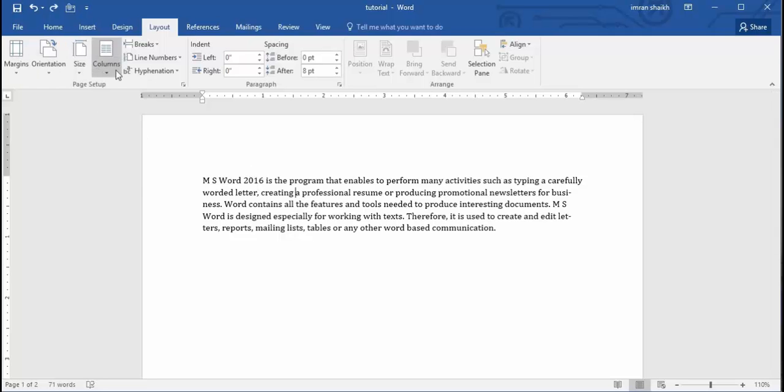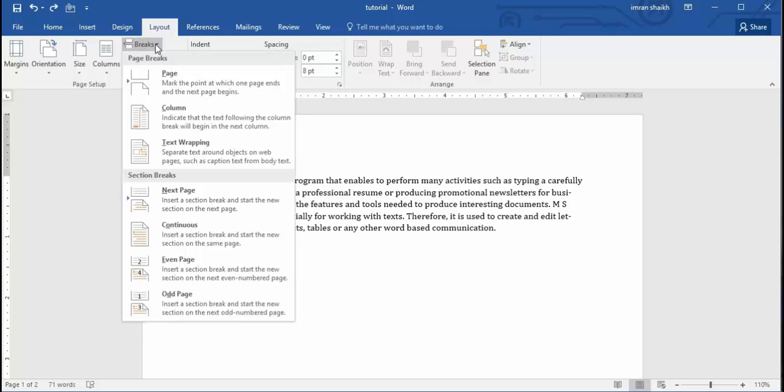Preparing our document for printing is applying these many settings to your document. These 4 options we have already discussed in our previous movie, and in this movie we will discuss breaks, line numbers and hyphenation. In breaks you will get some options like page, column, text wrapping, next page, continuous, even page and odd page. The first option is page.